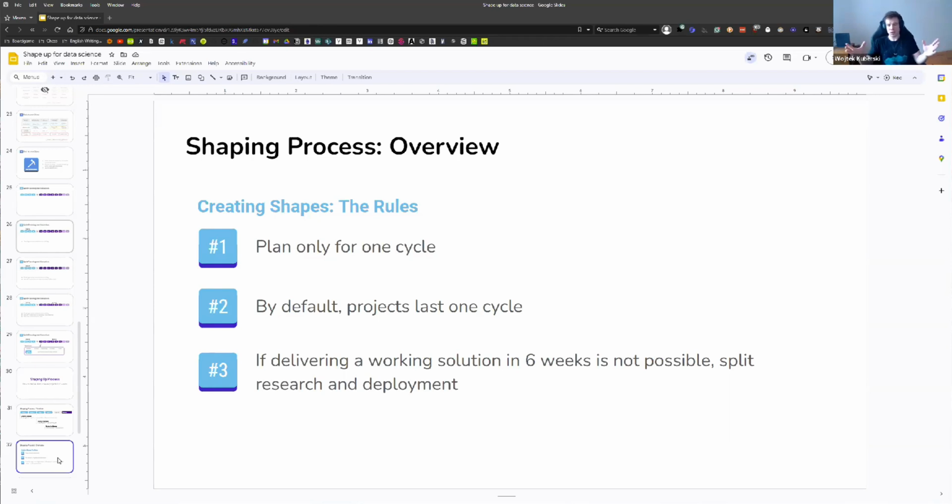And then what we did there is we allocated 6 weeks for research. After 6 weeks, we see how far we are. Do we have a working solution? If we do, then we can start talking about putting it into deployment, or deploying the model. If not, then we have to explicitly decide if we want to continue with that, if we want to spend another 6 weeks on research.